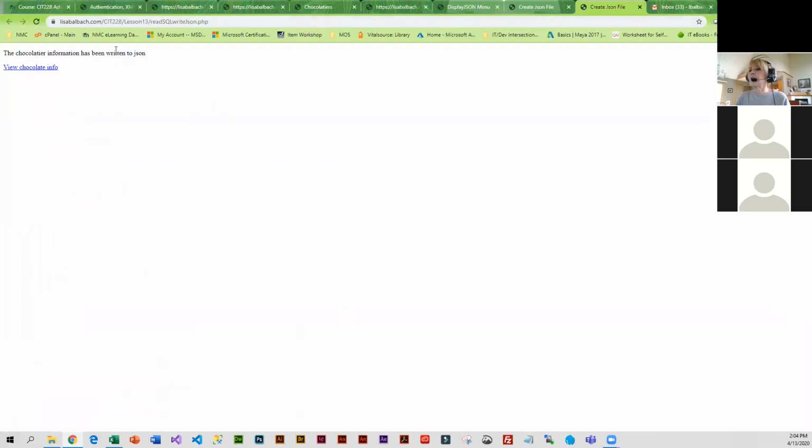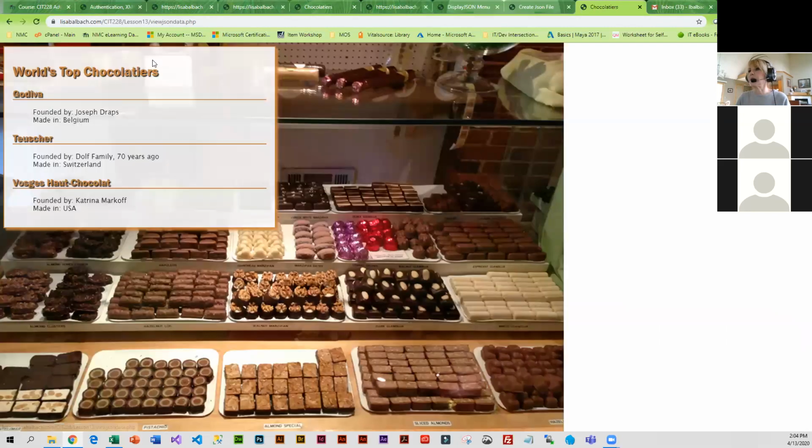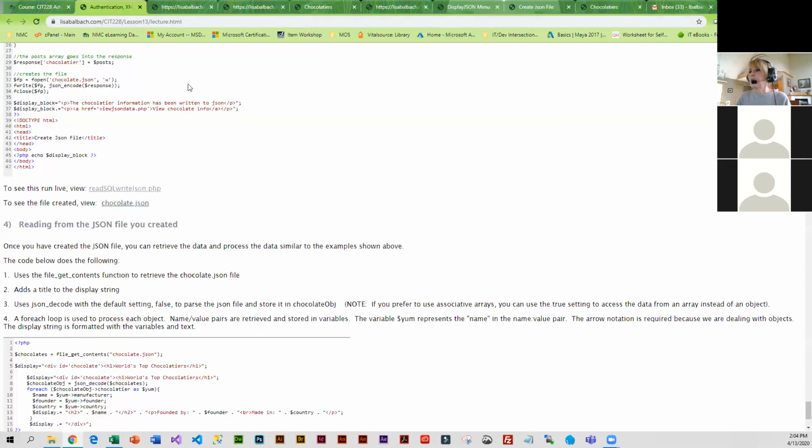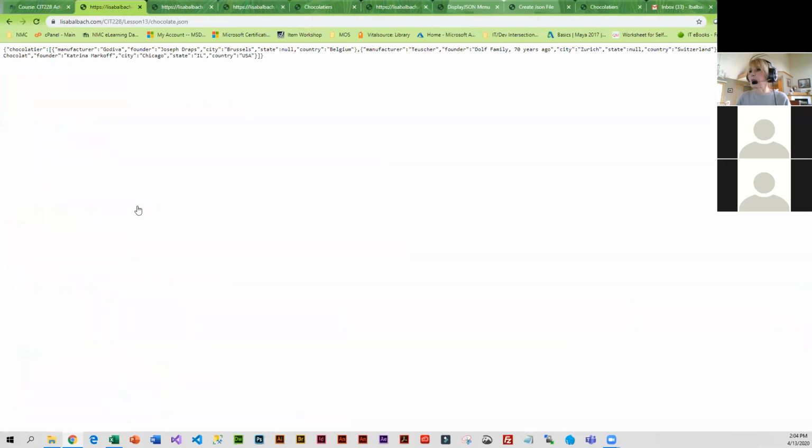And it should say that it's been written. We can view it this way, and we can also view it this way. Okay, and this is the raw code. You can see how it put chocolatier here for the name of the array. Then we basically have objects here. So each one of these, even though they're like little arrays, in JSON, they're considered objects.